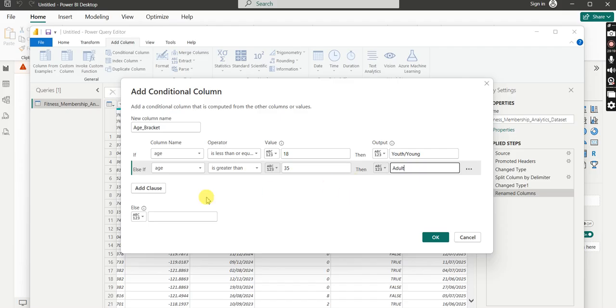So once I'm done with this, then I'm going to come there and say else. So if the age is neither this nor this, then what are we going to say? That means if it is not less or equal to 18 and at the same time it isn't greater than 35, then we are going to say that will be young adults. All right. So now we are done, and then we click on OK.